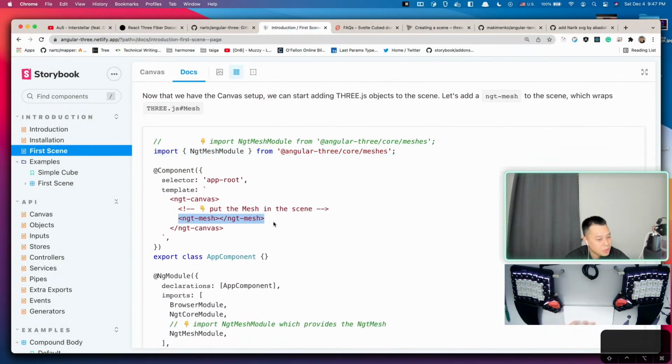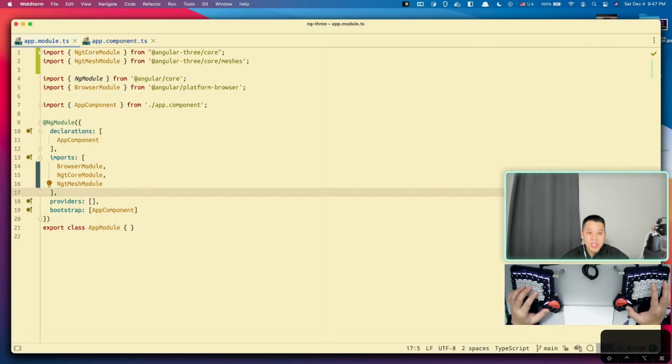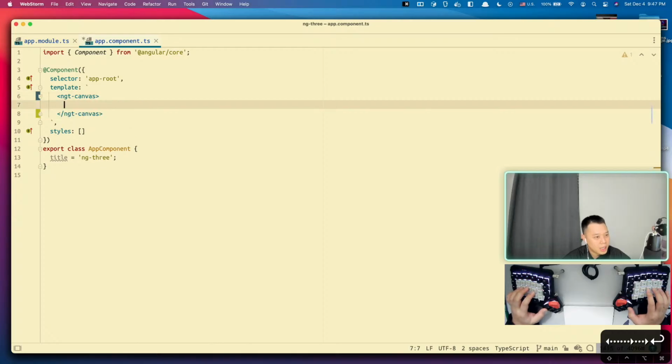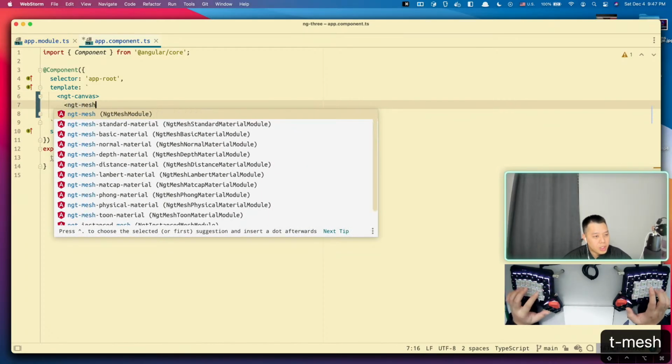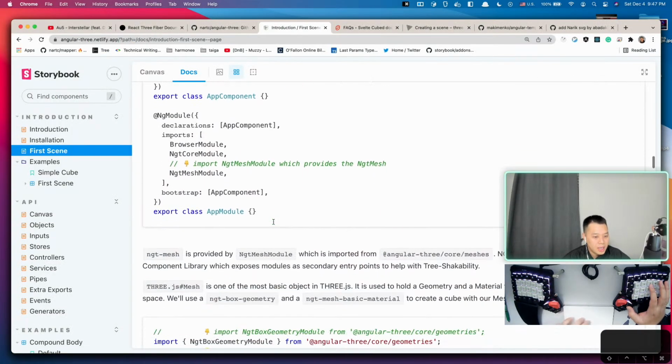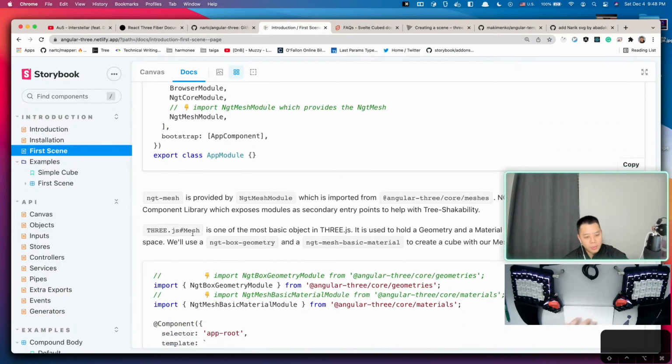And now we can put the NGT mesh on the scene. And we're gonna put it in between NGT canvas as a child of the canvas, right? NGT mesh, save. All right, so NGT mesh is provided by NGT mesh module, and this is where I explain some details about the code that we wrote. And I just give it right here.